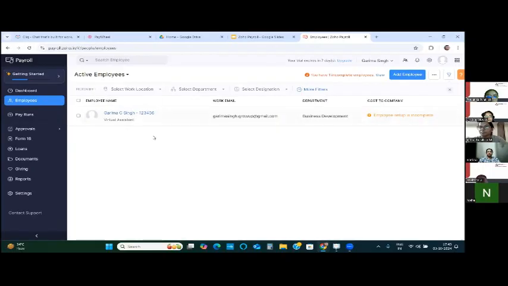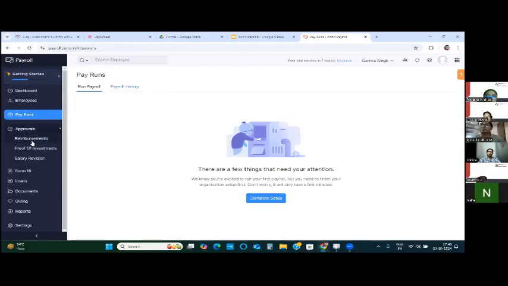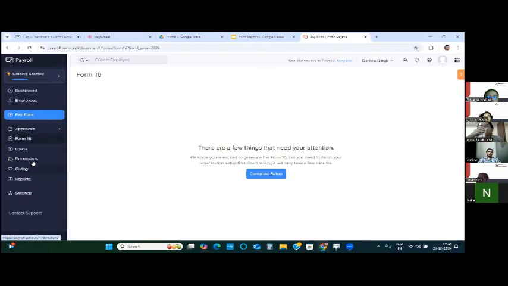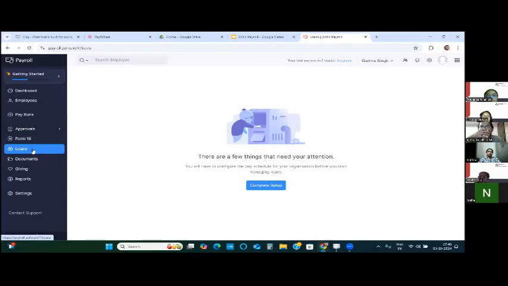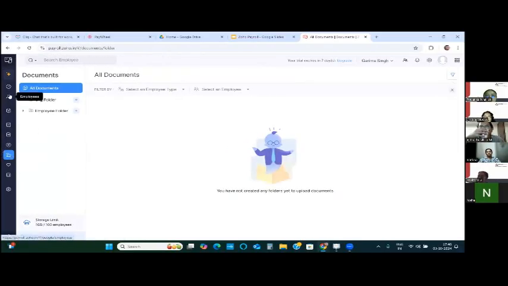Okay, so all the employees will be shown in this category. And you can run your payroll from here, this option. I don't have any data, but I have a video that I'll be showing you shortly. So this is the approval tab. Here you can see reimbursement option, proof of investment, salary revision. Here employees can find their Form 16. If they have opted for any kind of loans, it will be visible here. Any documents of the organization.